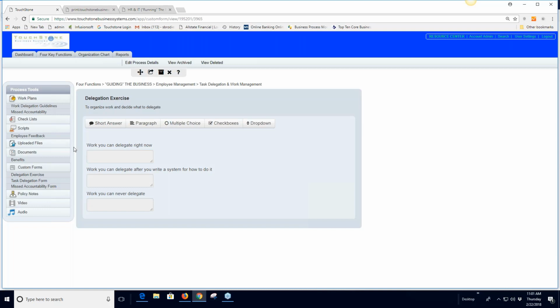get clarity. What are the things that if you had someone to do them right now, you could just give it to them to do, no problem? What are the things that if you wrote a process for how it gets done, you could delegate? And then the things you could never delegate. Once you have these lists, do this stuff right away. Even if you have to hire an intern to do it, whatever the situation is, get rid of this stuff right away and then start working on this list.